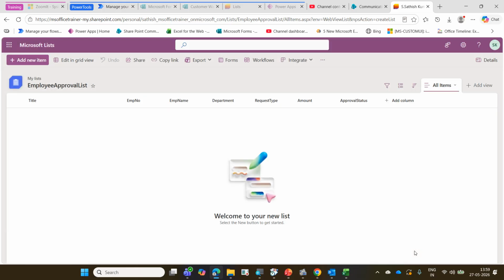Initially it can be empty also. After approval only I will get approved. Initially it can be empty, so I'm not making it a required field. So we have created a form. Sorry, we have created a list. Other than this approval status, all the things we are going to create as a form.